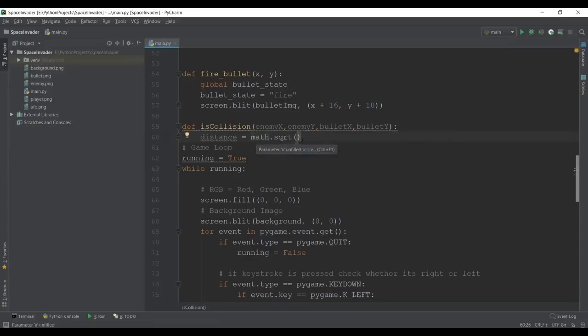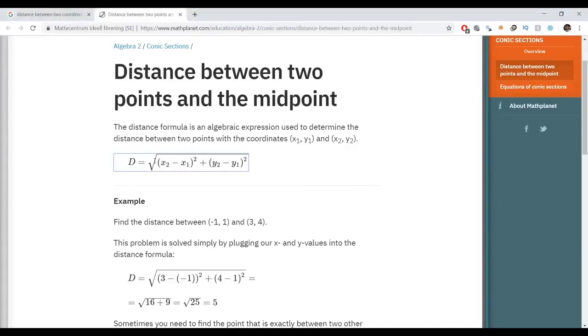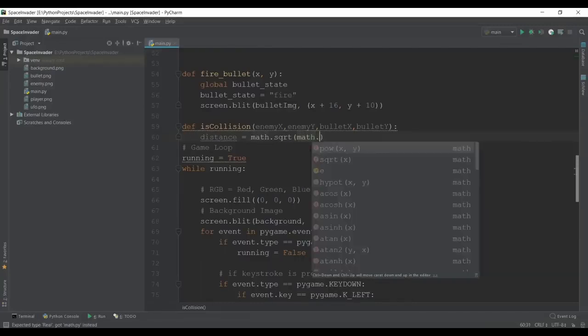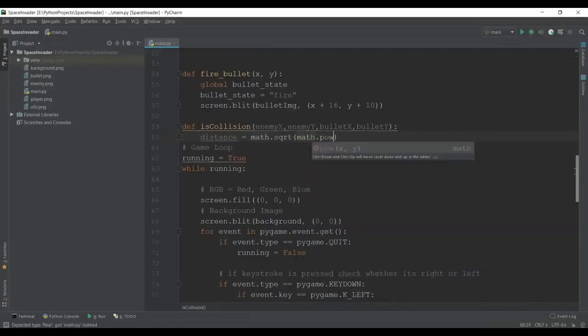Now we need the enemy x and the bullet x, and we need to subtract them according to the formula. But before even that, we need to square it. If we go back to our equation, you can see after the square root, the x2 minus x1 is being squared. So we also need to implement that mathematical formula. We are just going to write math.pow. This stands for power, and it requires two values, the x and the y. So we are going to write comma 2 because we want it to be squared, and then over here we are going to give it the value of enemy x minus enemy y.